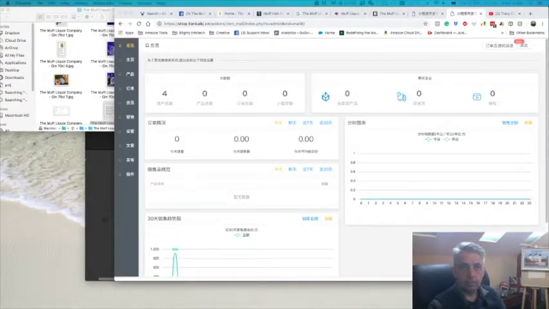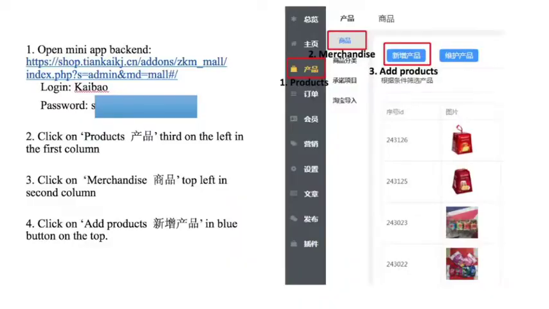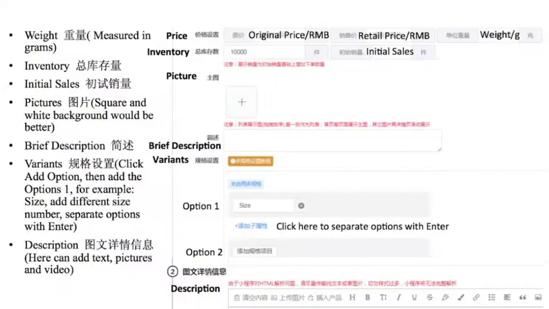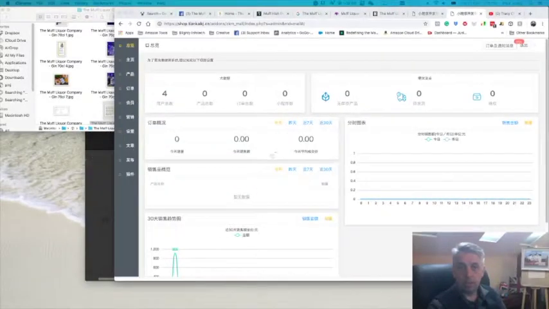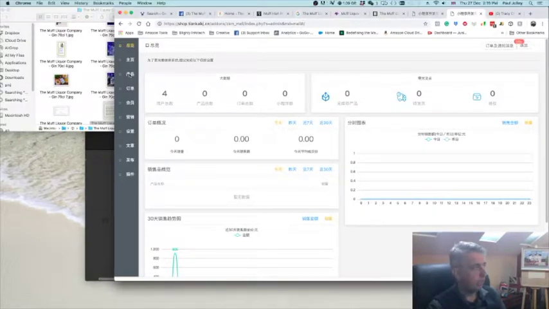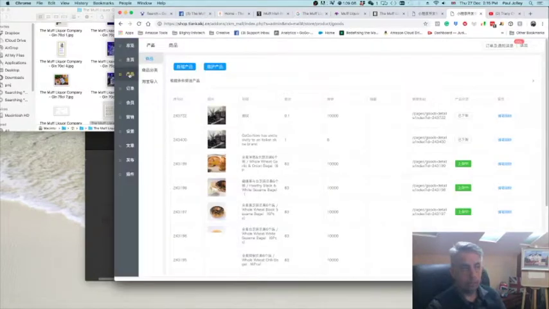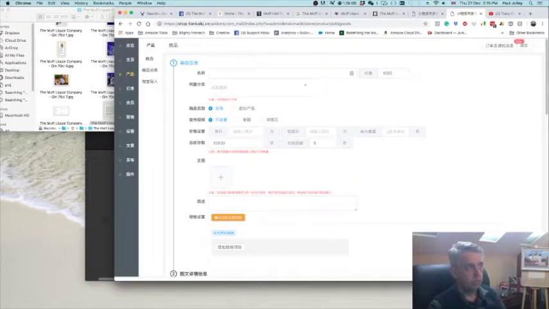I'll put the PPT on after. Basically, we're logging in and we're going to go to this one here. It takes us to this screen. We need this bit here, and then here is add a new product. So this brings you onto this screen here.